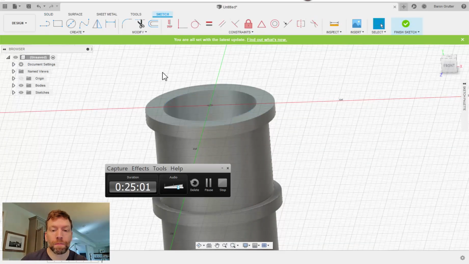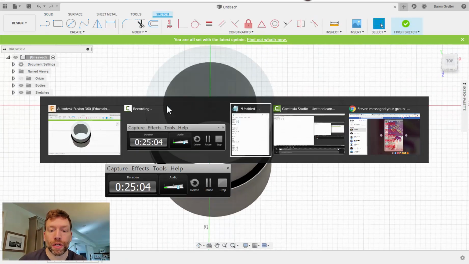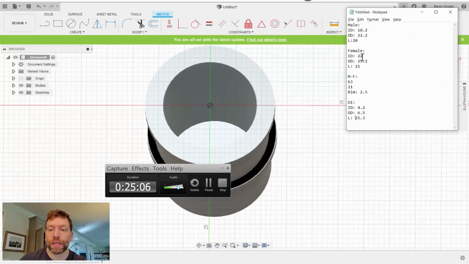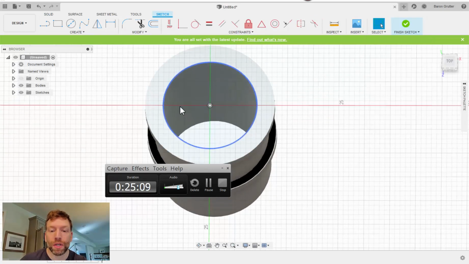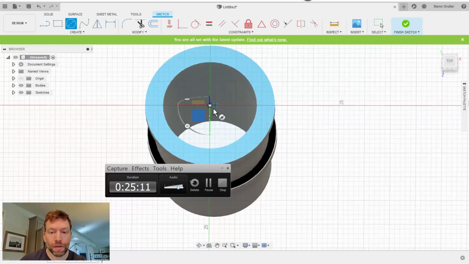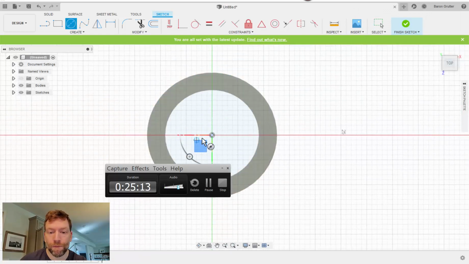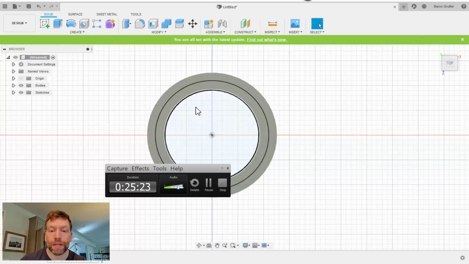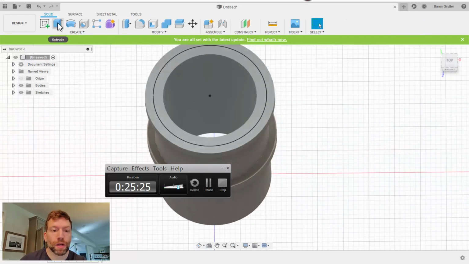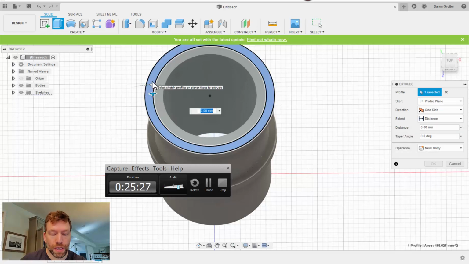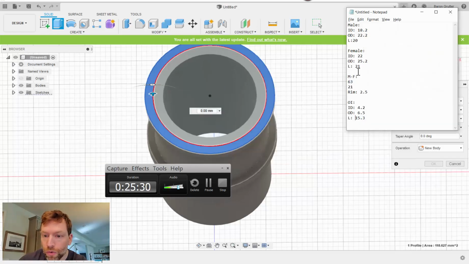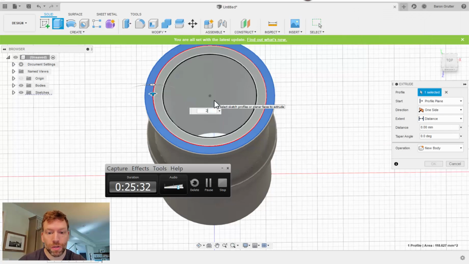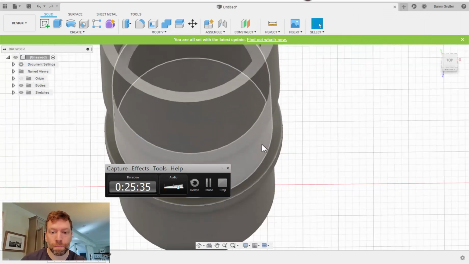Click right on top here. And so let's look at what diameters we need for the female. We need the 22 on the interior, the 25.2, which we already have. So circle, C button. We need one more, 22, done. Finish sketch. Extrude, click on this. How tall did we want it? We wanted the female to be 21 millimeters. 21, done.